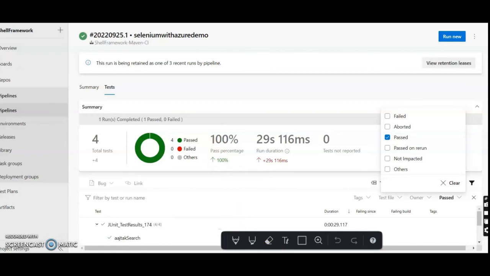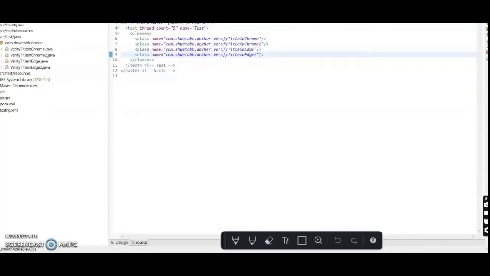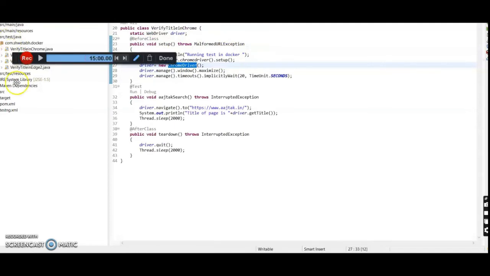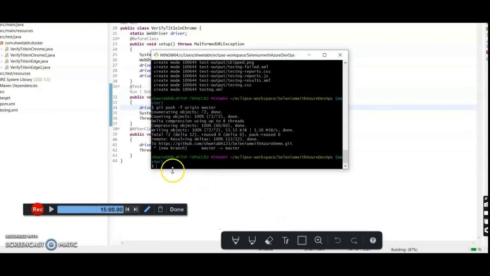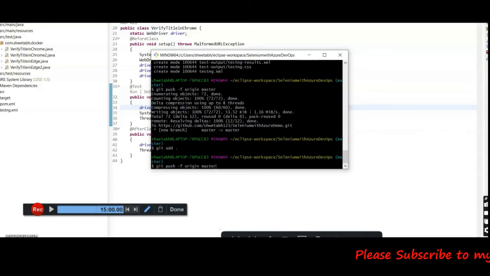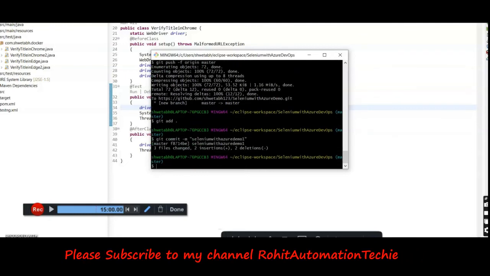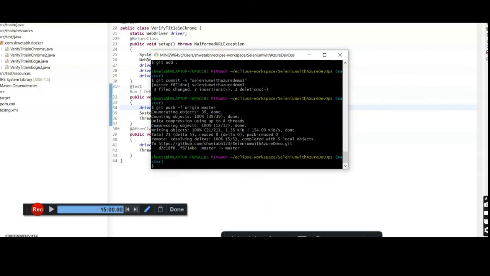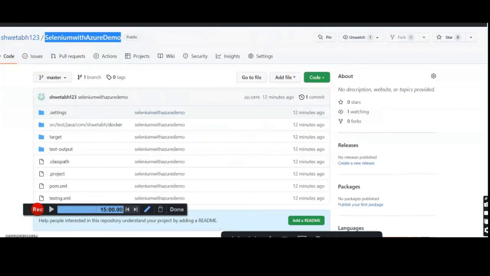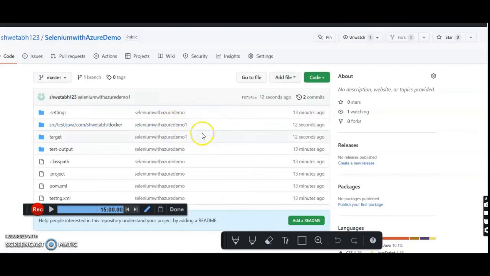Whenever we make any changes, suppose I'm trying to fail one test case. Suppose I'm changing the URL here. I'm changing the URL of hashtag.com, committing my changes again and pushing my latest code. If you go to your GitHub and refresh it, it should have the latest code. See, it has been refreshed here. It is showing the latest code here.